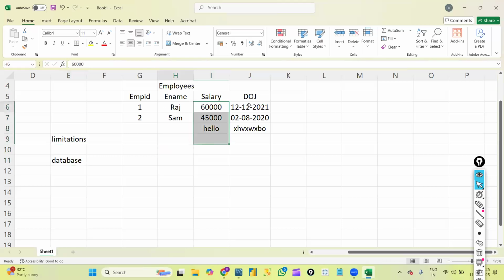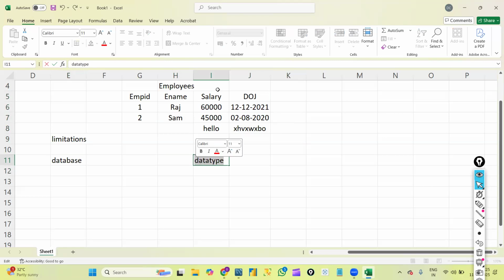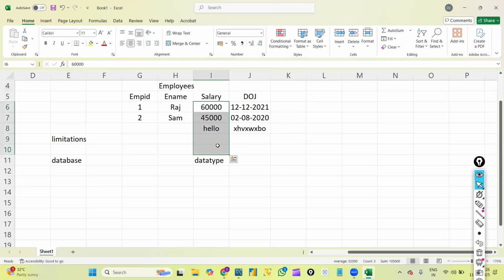If we enter any random data, it is accepting. So to get rid of this problem in databases, in SQL we will use a concept called data type. Whatever data type we mention in any column, that data type only will decide what kind of data we need to enter in that particular column.